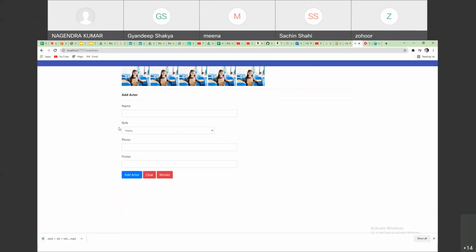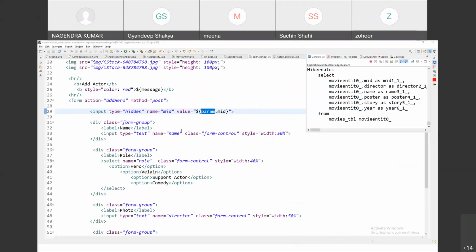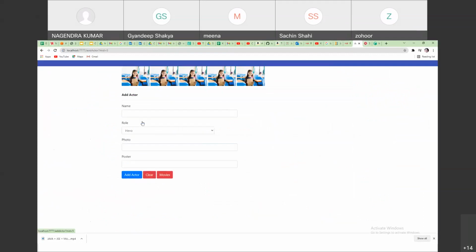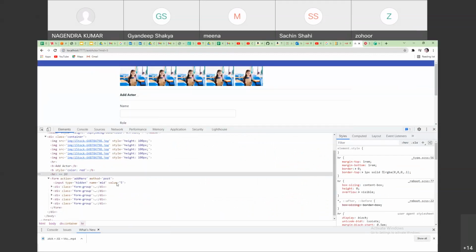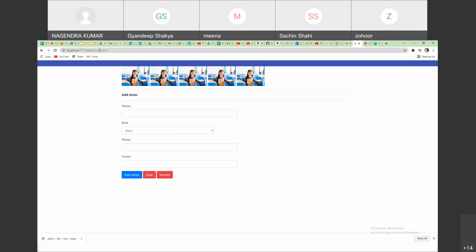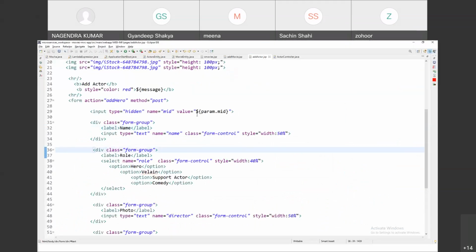Is this value coming or not when you click on it? Refresh, and click on it. You want to see the value in the hidden field? Yeah. Inspect it. Can you see this? Movie ID is coming. Whatever value is in the query parameter, you want to read in your JSP, you have to use param. Param is one of the EL implicit objects. Got it or confused? Oh, got it.